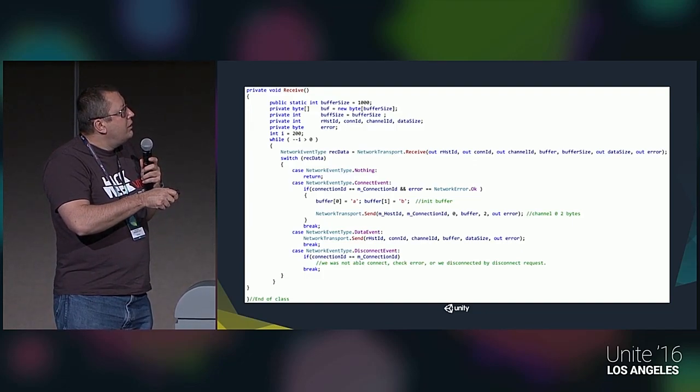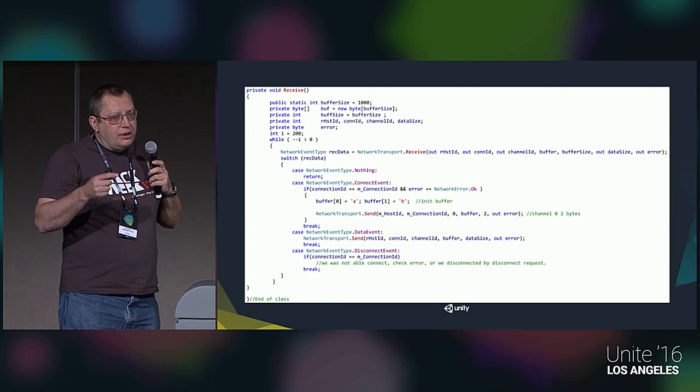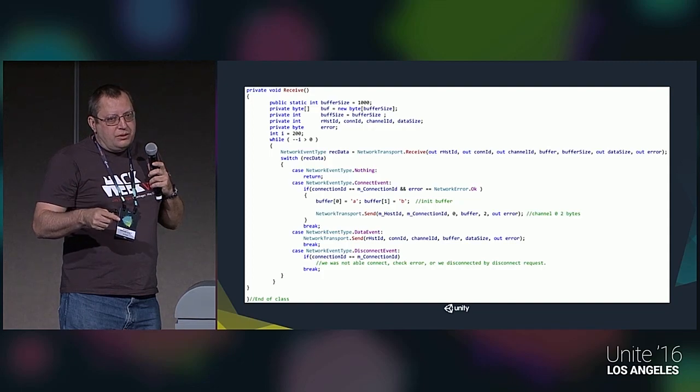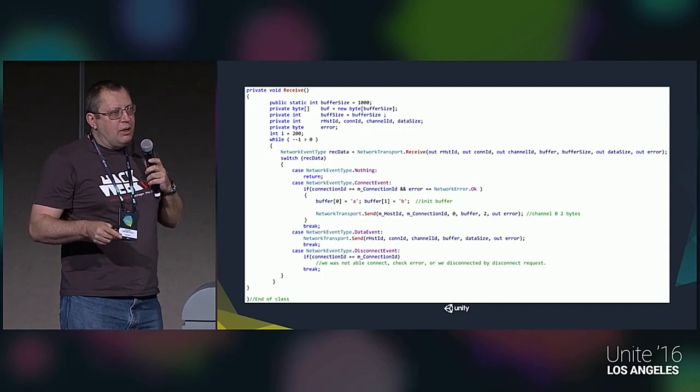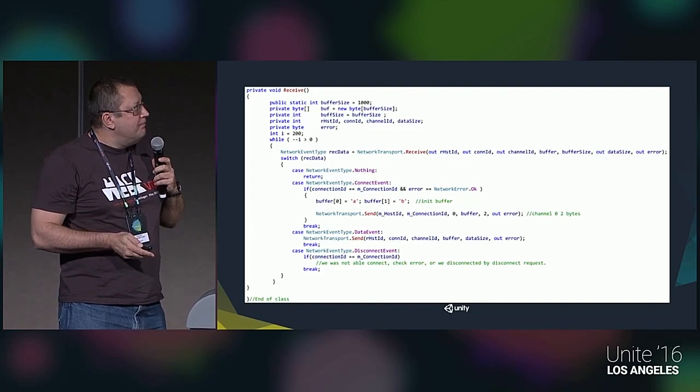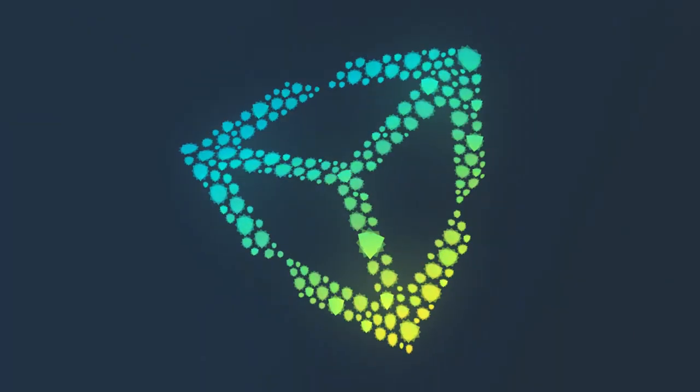The important part here is this one. Every update, you need to try to grab more than one message, because on one frame you can probably receive a couple of hundred. I don't know. And that's it. Thank you.